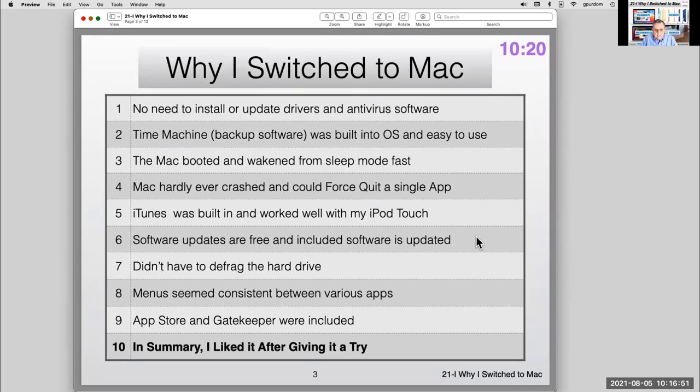The software that came with my original Mac was the last software Apple has charged for the main operating system, and that was in 2011. So I haven't had to pay for any updates since then. I didn't have to defrag my hard drive at all. And when I switch from one app to another app, there seems to be a very consistent appearance between the apps and how they work. It's not like when you go between Word and Excel, it looks like two different companies made those apps.